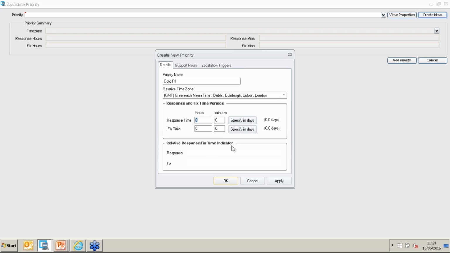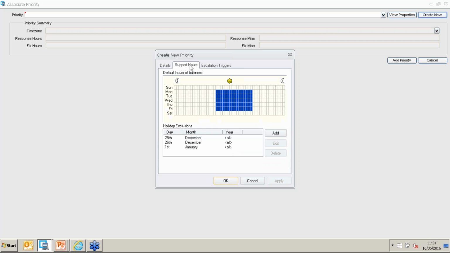Priorities consist of response times and fix timers, and this is where we set them. We can specify our response and fix times in hours or minutes, or we can specify them with regards to business working days. So for example, we can have an 8-hour response and a 16-hour fix. Click on the Apply button and that saves that record. Now we've specified 8 hours and 16 hours here.